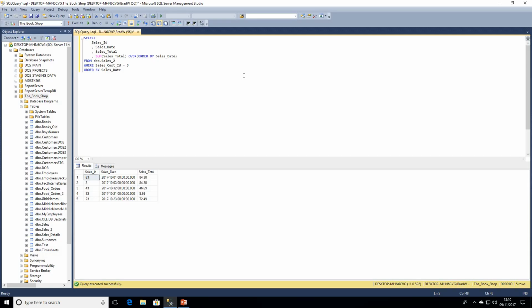And how we do that is part of the over clause. So what we're going to do here is we're going to order by sales date, and we're going to want rows between unbounded preceding, and I will explain what that means shortly, and current row. And if we go ahead and execute that now, I'll just give that an alias as running total. And there we can see in our result set we've got £84.30 because we're just looking at the current row. The next one we've got £168.60 because we're looking at the current sales total plus the previous value, and so on. So let's just jump back to rows between unbounded preceding.